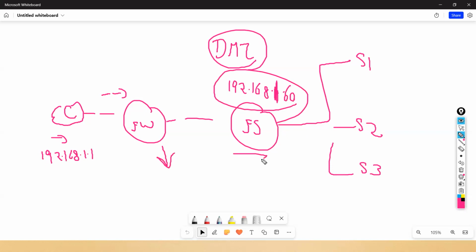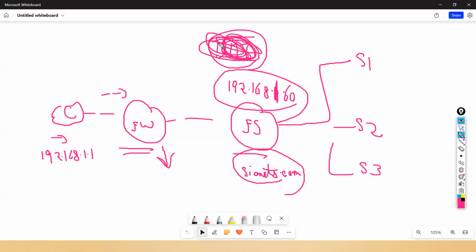What are the changes? Let's say this website is SIANETS.com. And the firewall is coming into the picture. Now I'm not talking about DMZ. Let's say my firewall is external now and F5 is internal. Natting is required. Now what are the things which are required? Security policy has to be allowed. Now, security policy is required to allow from outside to your F5.